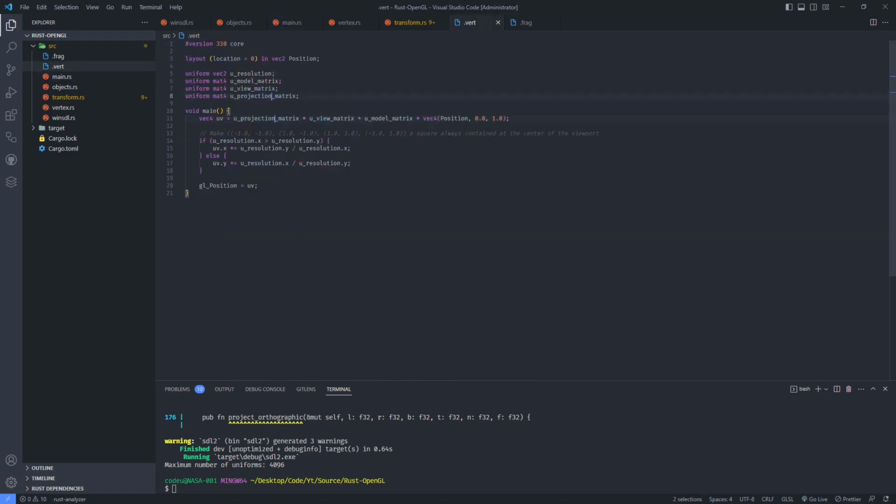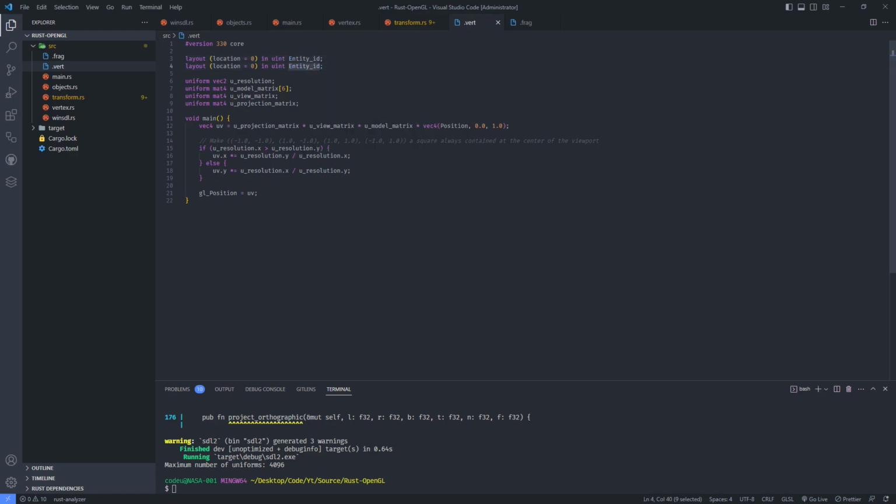Change the declaration of uModel matrix to an array of length 6. Change the input data layout. At location 0 is the entity ID, an unsigned integer, and at location 1 is the position, a vector of 2 floats. Where we multiplied by uModel matrix, multiply instead by the element of uModel matrix at index entity ID.